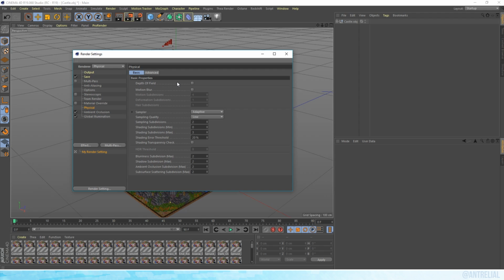Next thing we need to go to is the physical tab. Here you can select depth of field if you want it to be activated. We do, so I'm just going to tick it and I'll show you later how it works. Sampler is the quality of the render. When you're making a test render, I suggest keeping it on low or medium, but when you're doing the final render, you can even go on high.